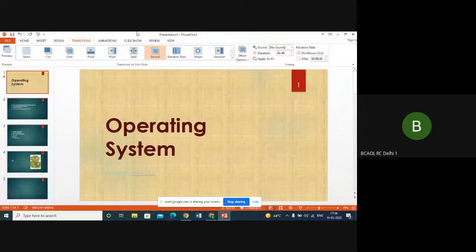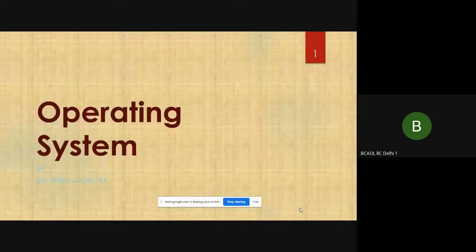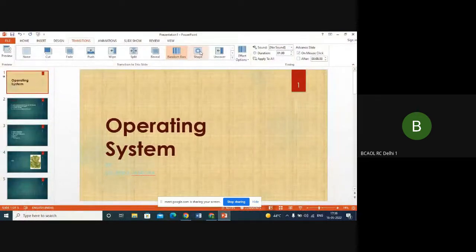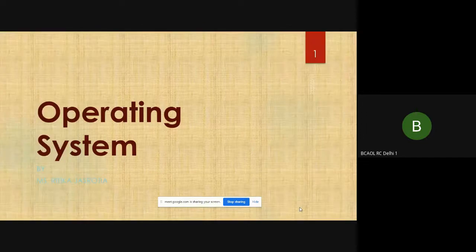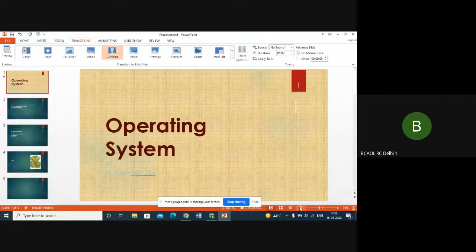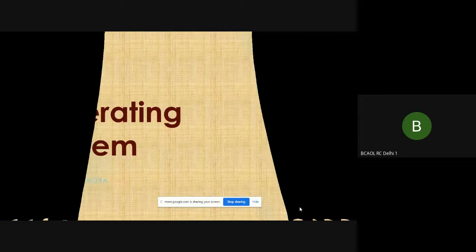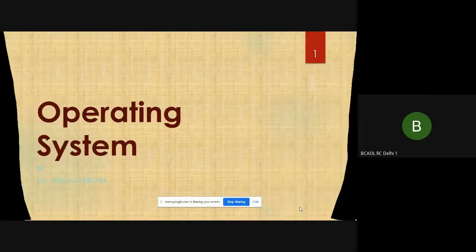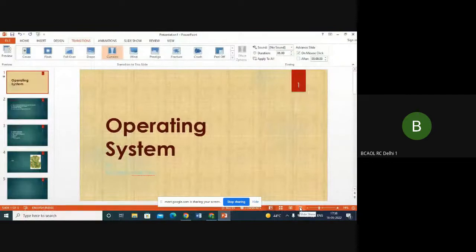So different kinds of options are there which you can select. This is random bars. So this kind of an effect will come. This is shape. So if we run that, this kind of an effect. So there are different formats. You can check for that, right? So there are many: flash, fall over, drape. Like this is curtains. Suppose I select curtains. So see, this kind of an effect it will give. Like a curtain is opening, right? So different kinds of effects are there. You can select from that and apply on your slide.